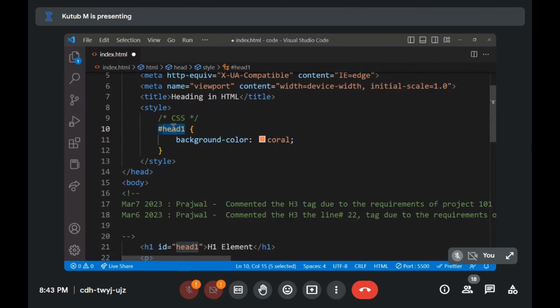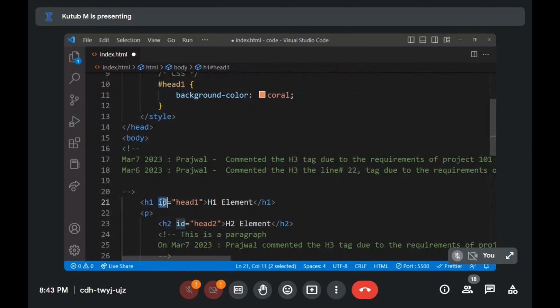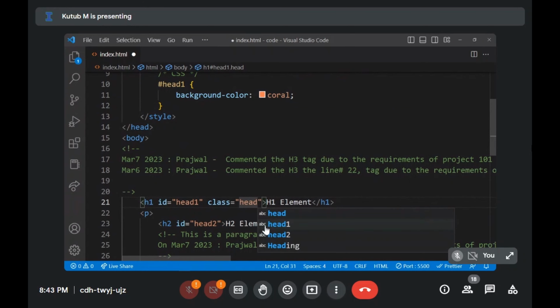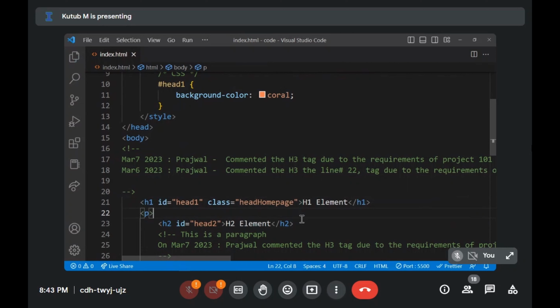And these elements use attributes called id, or there can be a class as well. Class is also an attribute. I can name the class as, let's say, homepage. There is a class, or a classification, that defines the home page.